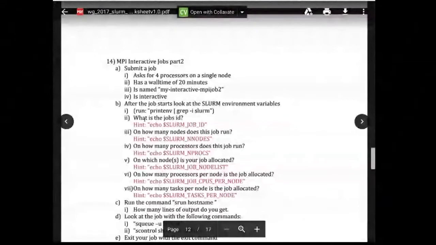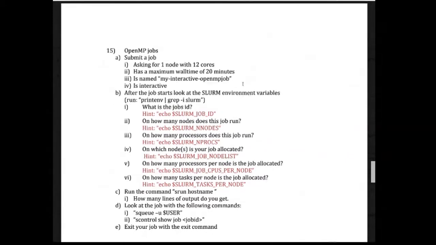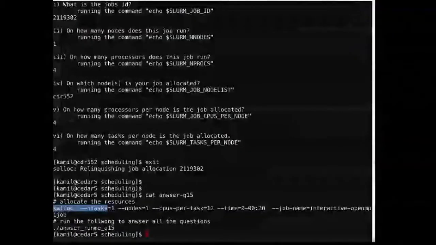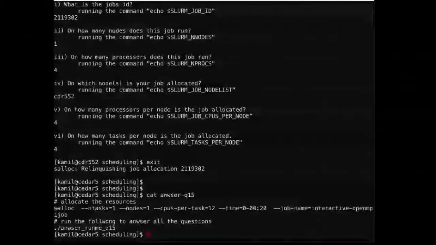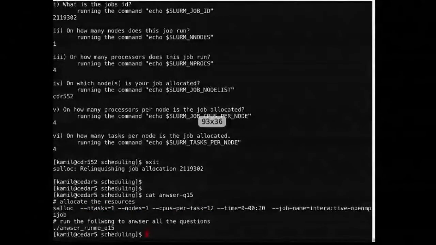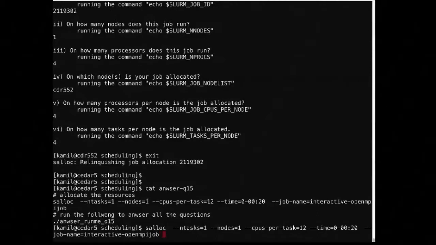So for question 15, we're asked to run on one node with 12 cores. We want a new name, my interactive OpenMP job, and then we're going to look at it. So the way we do it, we ask for ntasks equals 1, nodes equals 1, CPUs per task equals 12. We set 20 minutes, we set the correct account inside the salloc. The salloc is quite similar to sbatch in the way you submit your jobs. We want to put my account there.